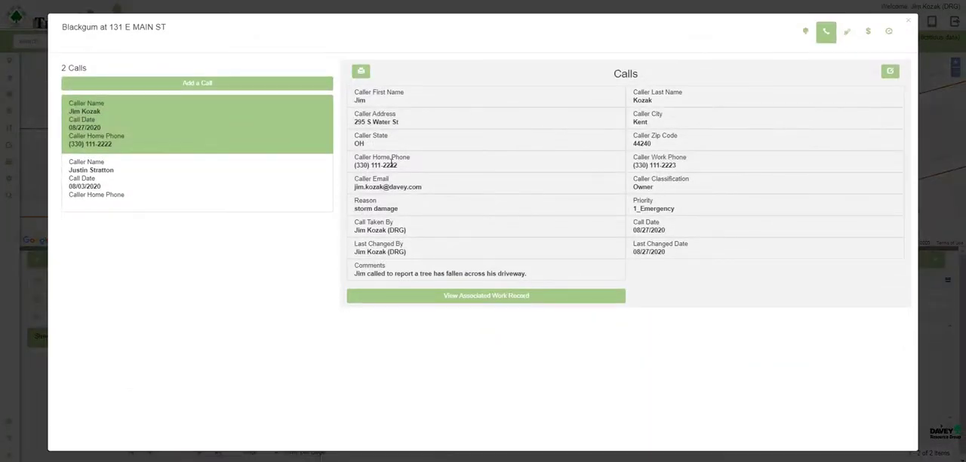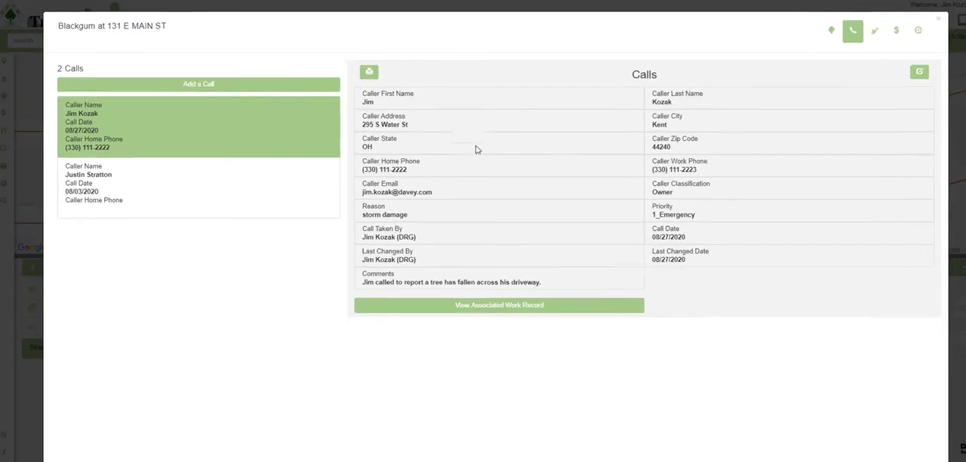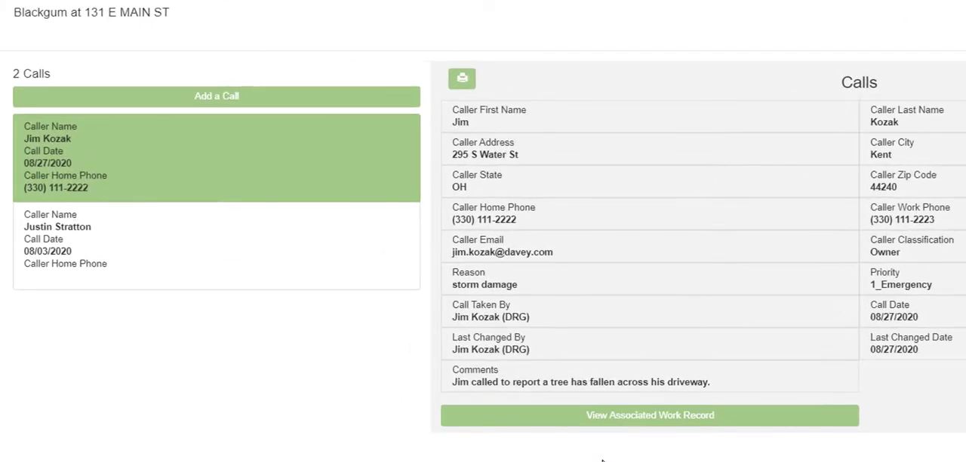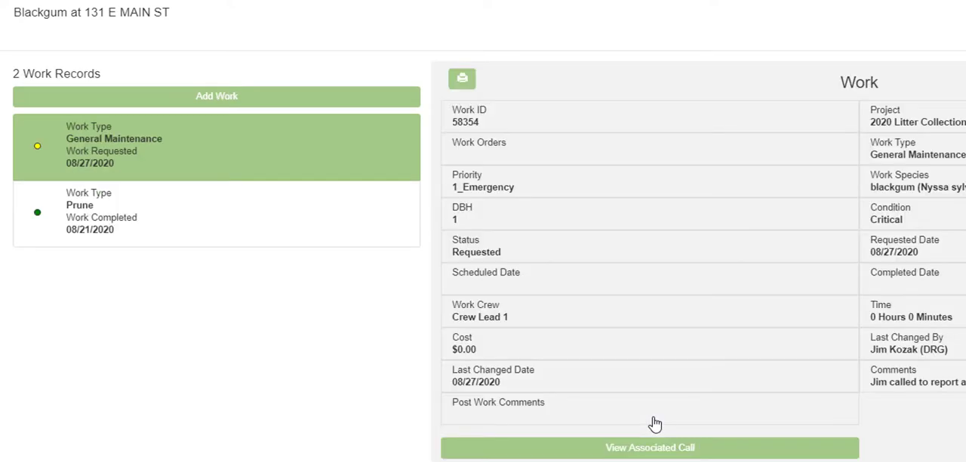Selecting a single site will minimize the calendar and bring up the call record on the View Site screen. Here, all of your normal TreeKeeper functionality will resume. For example, if the call you are viewing contains a related work record, selecting the View Related Work Record will bring up the associated work record, and you can toggle between the two.